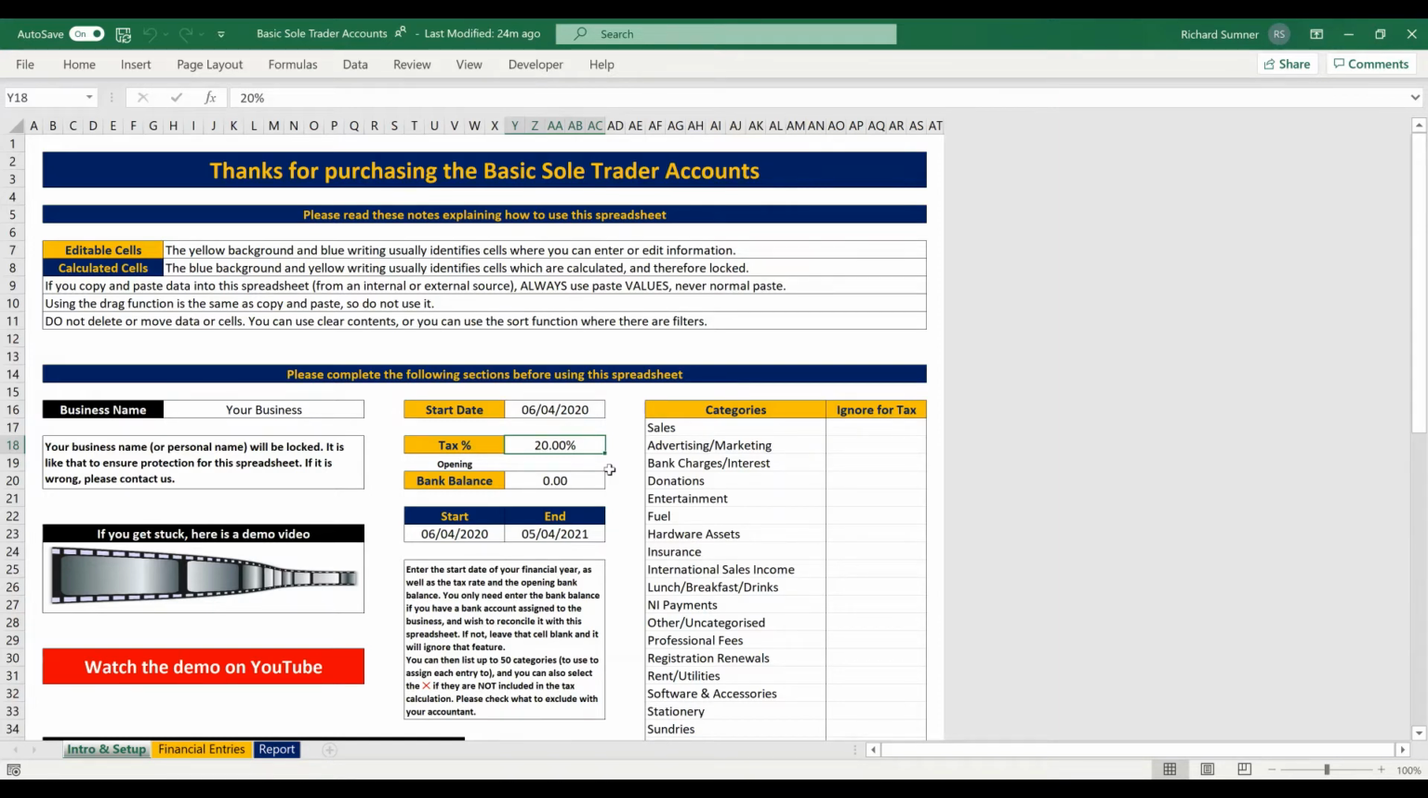So you don't necessarily need to put the exact tax rate, you can put a higher rate if you want to set more money aside. It will still work out the money in and money out values that you need to put into your tax return, but at least you'll have more money set aside if that's what you want to do. Put in the opening bank balance.